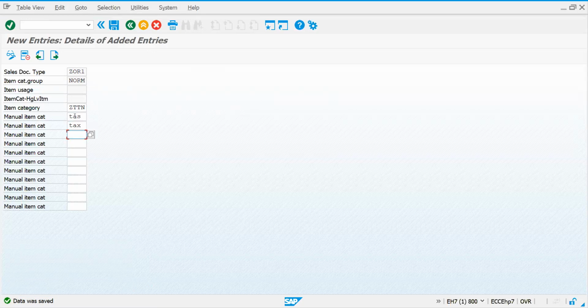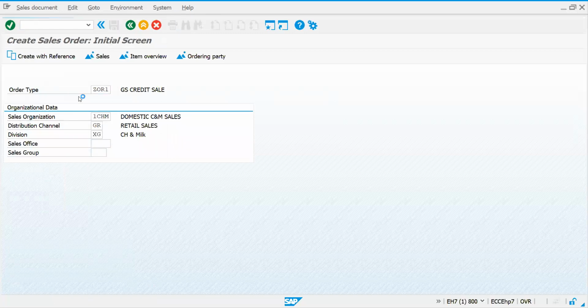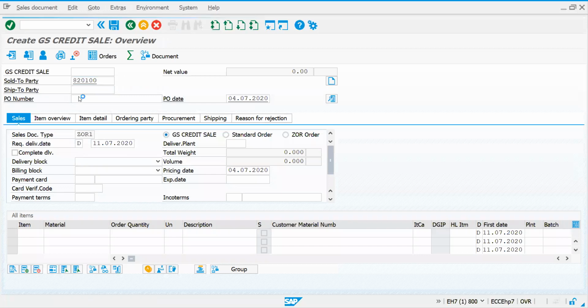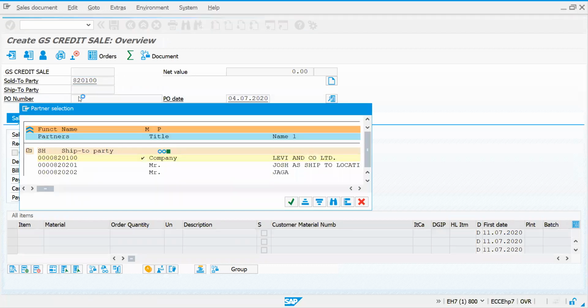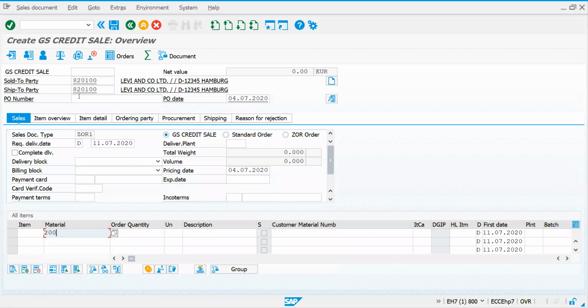I would like to add one more point, like I'm adding manual item categories. Okay, TX, TAS, and TAN. Assume you are adding this one. Let's save this. Now let's try to create. See, when I wanted to default it, this is the item category. When I enter the material at line level of the sales order, immediately it will determine my default item category. See, now you are getting GTTN, right? Because it is defaulted.